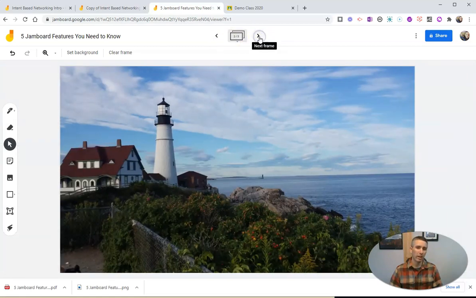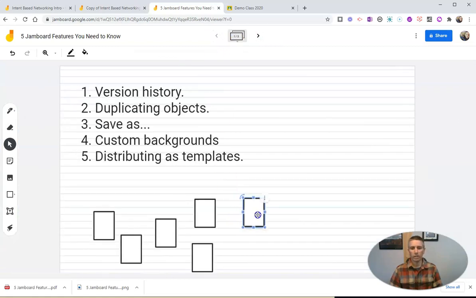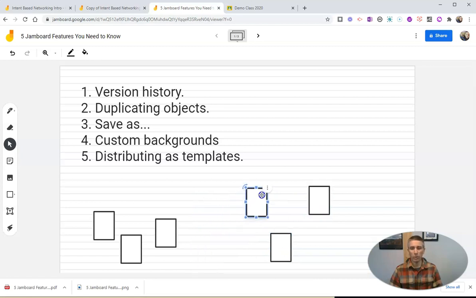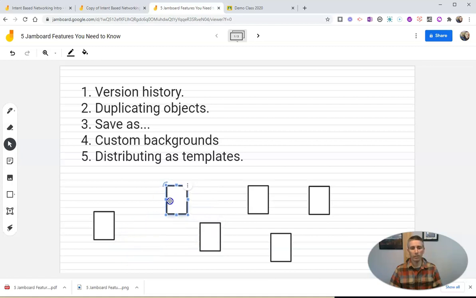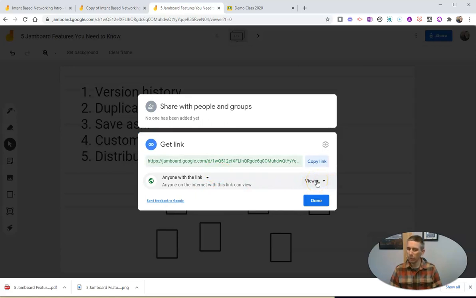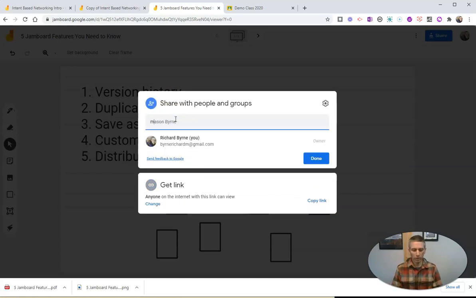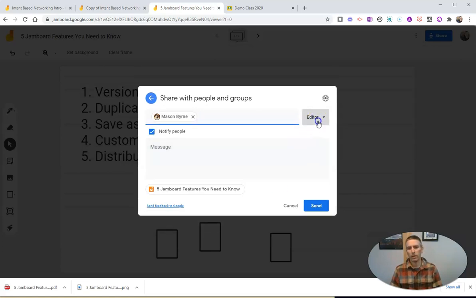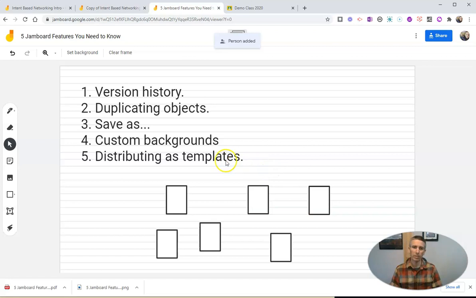Now, let's say I really like my backgrounds, and I really like the arrangement of my little boxes, and I want my students to have exact copies of this Jamboard. Well, there's 2 ways that I can do this to distribute this as a template for my students. The first way, I go to the upper right corner, hit the share button, and change this from restricted to anybody with the link can be a viewer. Then I can give them that link, and they can then take that link and make a copy into their own Google Drive. So we can do that. We can also, from that same menu, let's say I want to invite Mason. I can invite Mason to be an editor or a viewer. And now, if he's a viewer, he can then make a copy for himself to save in his Google Drive.